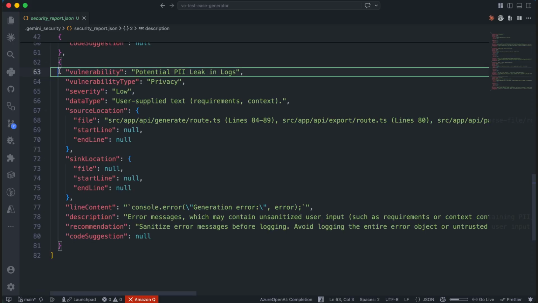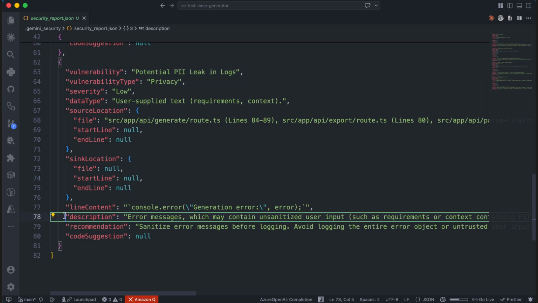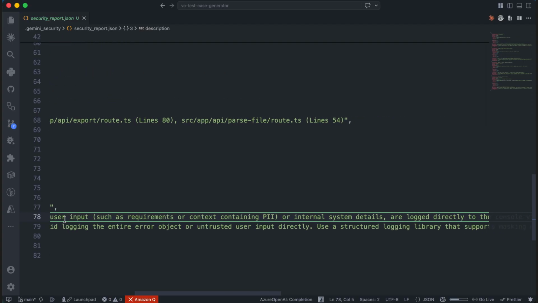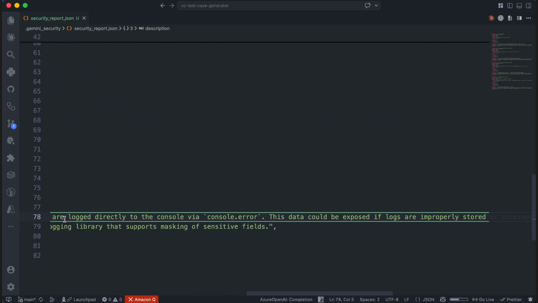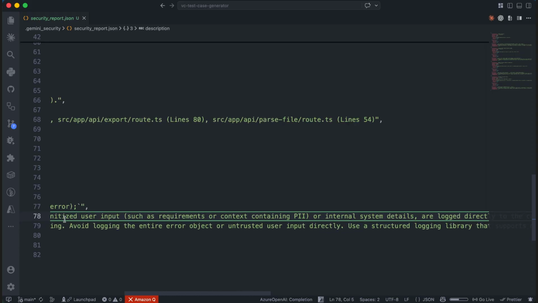The last vulnerability is a potential PII leak in logs. This is an important one that developers often overlook. It flags that error messages containing unsanitized user input, things like requirements or context that may include PII, are logged directly to the console via console.error. If those logs are improperly stored or accessed, that data is exposed.